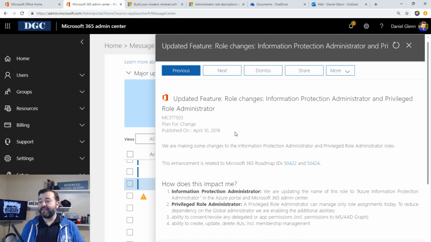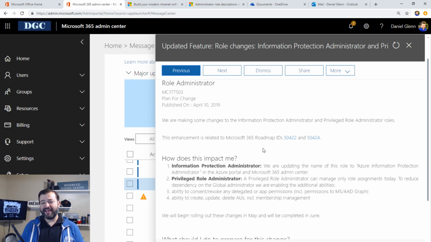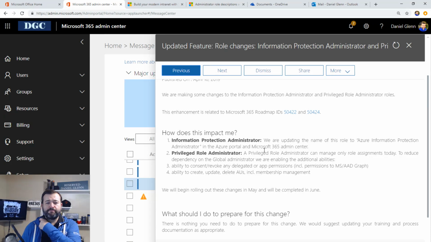Anyway, the next one. This one is quite huge, and I'm glad that we got the audio fixed, because this is changing some administrator roles within your environment. And I want you to be aware of one big thing that you need to understand. The first one is information protection administration, where they're updating the name from Information Protection Administrator to Azure Information Protection Administrator. So you'll see that rename change.